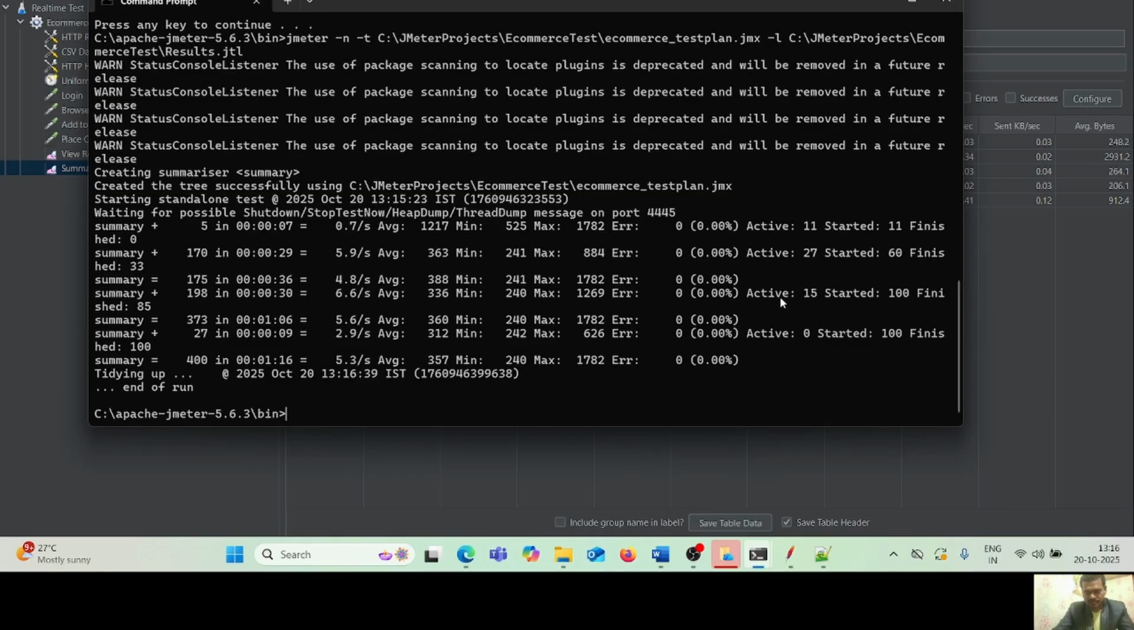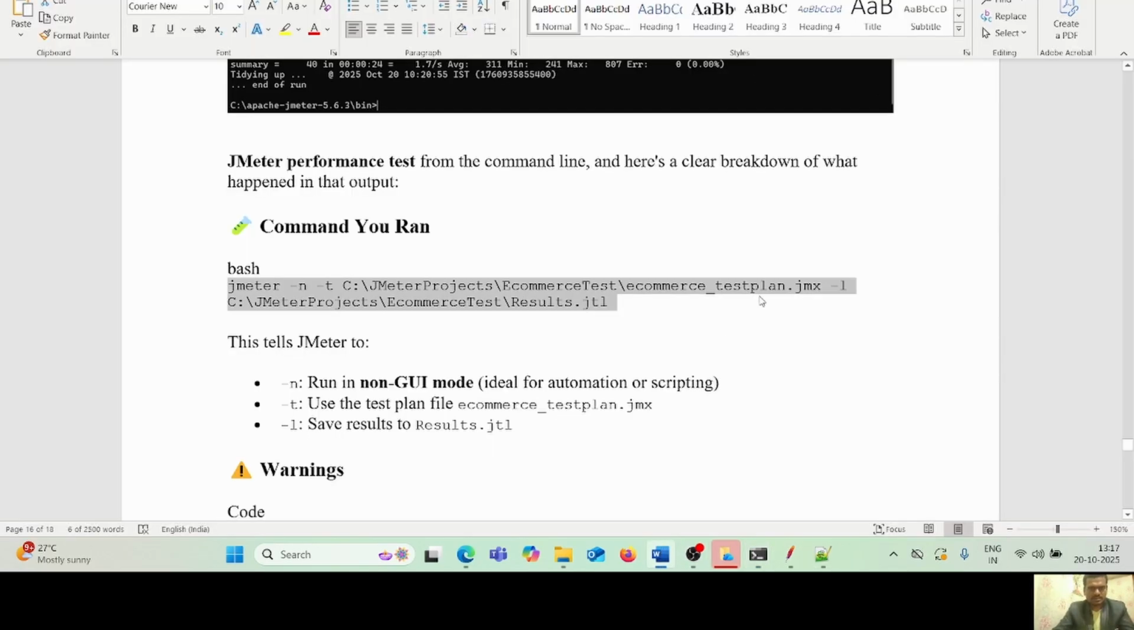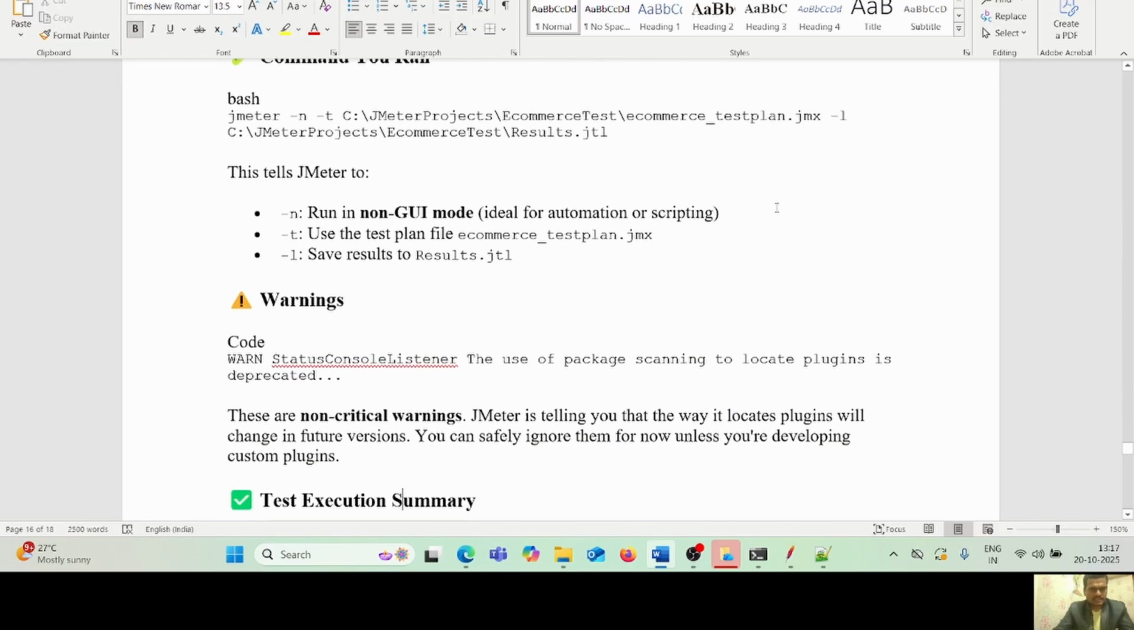Error is all 0. Okay, max, mean, average, everything it is showing. Understood? This is through non-GUI mode. So for understanding that, I have also taken something, for example, so what exactly does this tell.